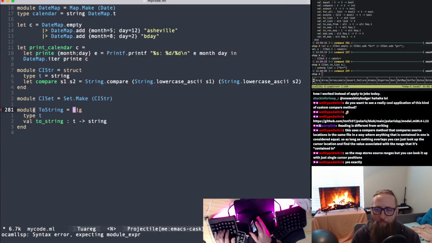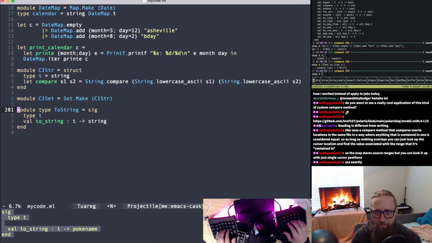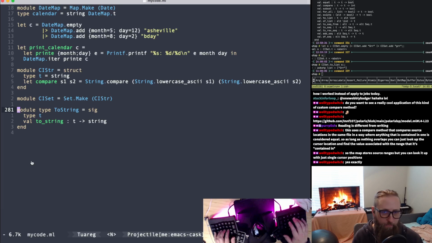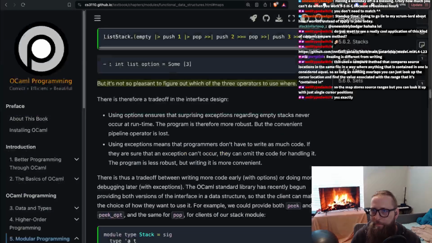Oh, module type. That was the thing that I should have figured out. So when you're defining a module type, you write module type. And when you're defining a module struct, you just write module, right? It's the definition versus the type. Okay. Right. I believe this is correct, even though it's just going to print out exactly what it is, but I think that's correct. Okay.